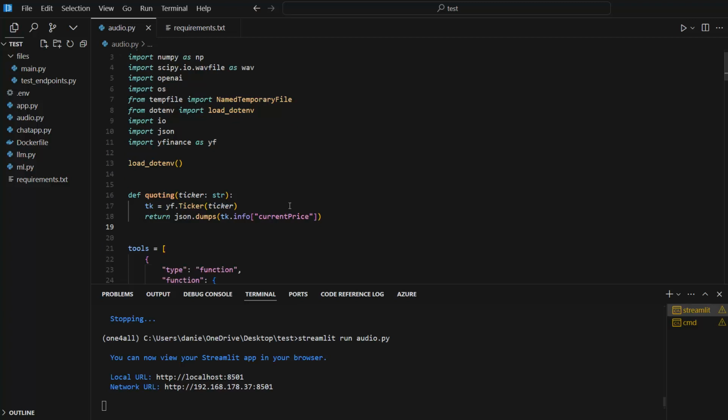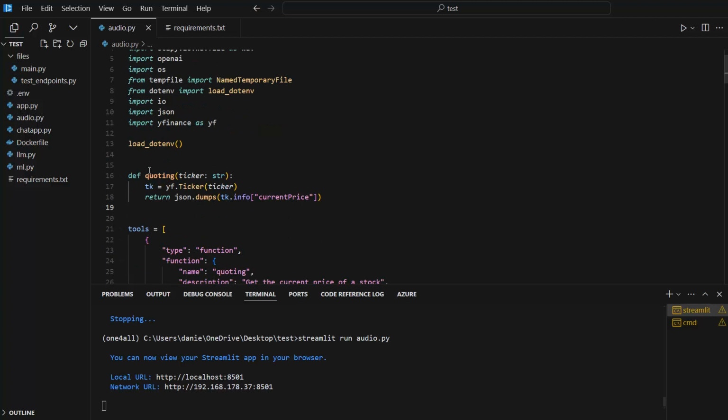In this case, the only function it has is this one here. It's called quoting here. It just needs a ticker, so the Microsoft ticker in our case, and then of course it's just looking up the ticker, and then it returns the current price, right? Of course, it can return more, but this is just the idea behind that.